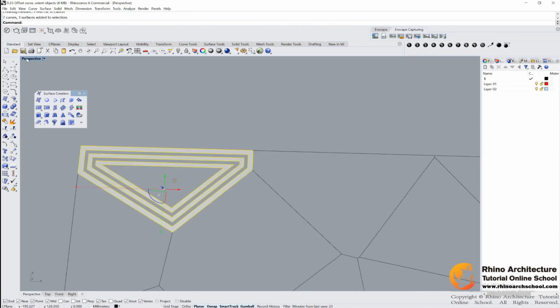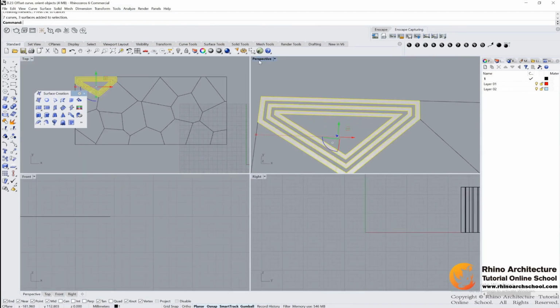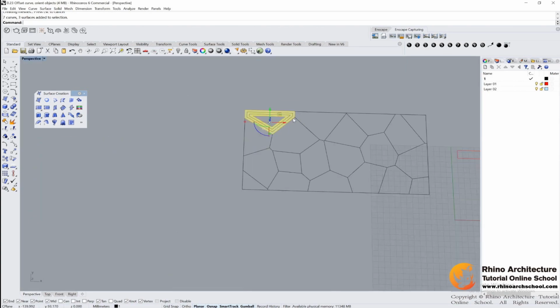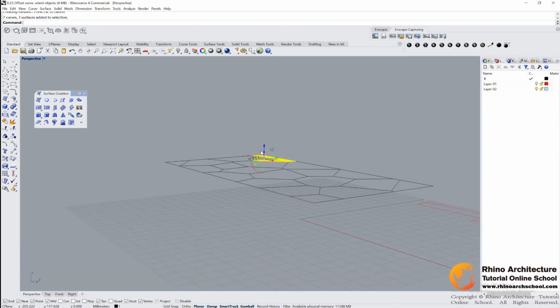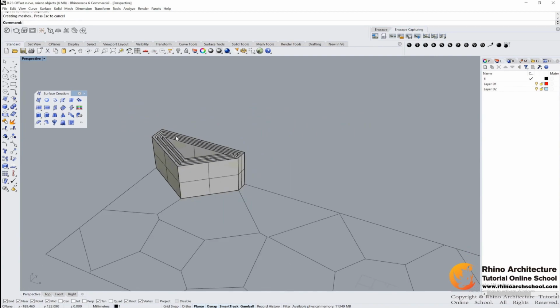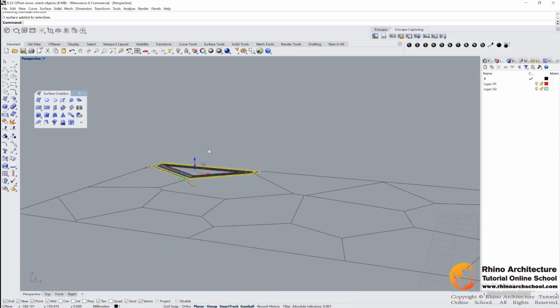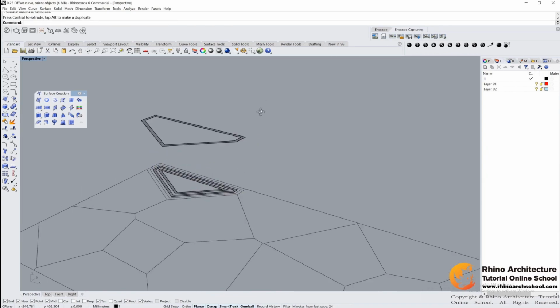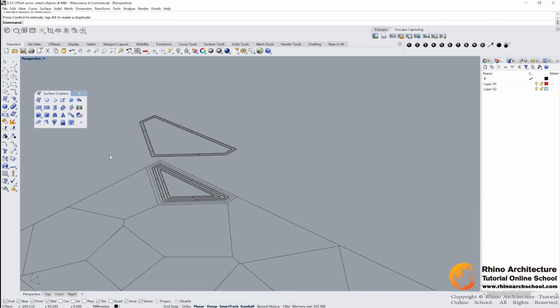Select all of the surface and then go to the perspective view and we use our gumball. Hold this blue circle button, not the arrow, the circle button. Then you will find we create our solid volumes. If we select the arrow and hold it, drag it, you will find we use the move command.